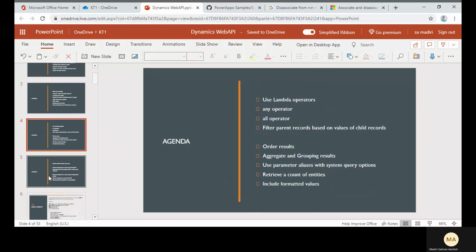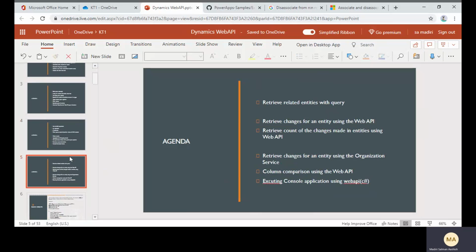and we'll see how to include the format values when using option sets, and we'll see how to retrieve the related entities with a query, and we'll see how to retrieve the changes for an entity using a web API. And we can check about retrieving the count of the changes made in entities using web API, and we need to use the retrieve changes. We will discuss the retrieve changes for an entity using an organization service.